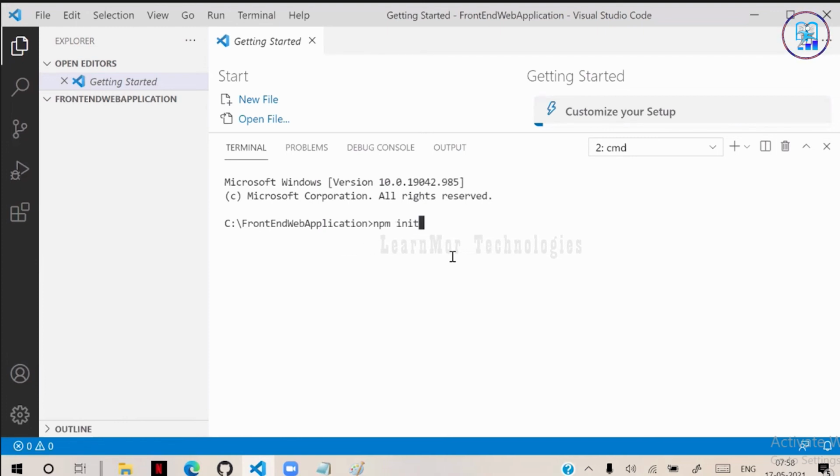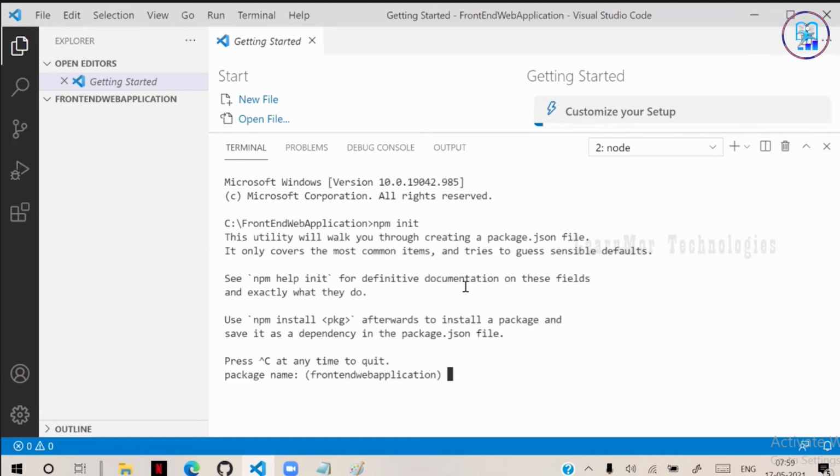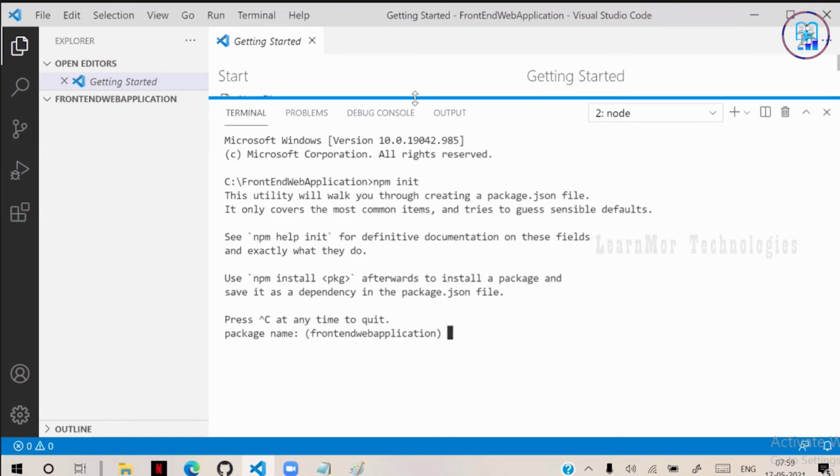npm init is initializing this folder as an application. Now, when I type this command and hit enter, it will walk through some questions. We have to answer them and hit enter. You can see, once you say npm init and enter, it is asking some questions. It started a utility that will walk through creating your application related files. I will tell you what those are.